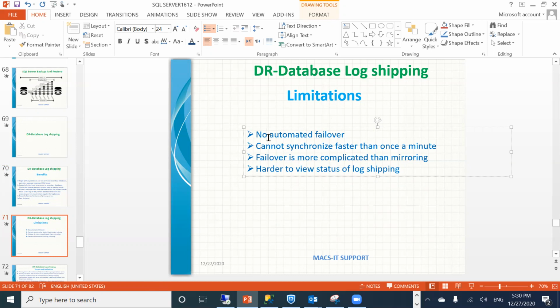Okay. So the second limitation is that it cannot synchronize faster than once a minute. All the time you will lose 1 minute of data because there is a delay. For example, on the primary side you are connected to the database and inserting some data in a table, right? When you insert into the primary database server, it will take a little time to ship to the secondary. So you have a 1 minute gap. Okay, so you can say 1 minute is the RTO.